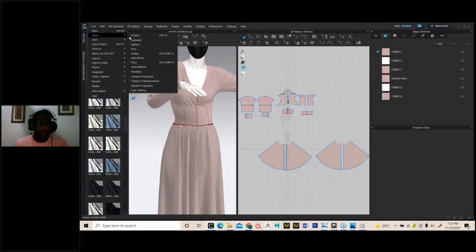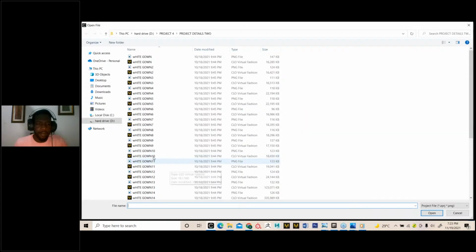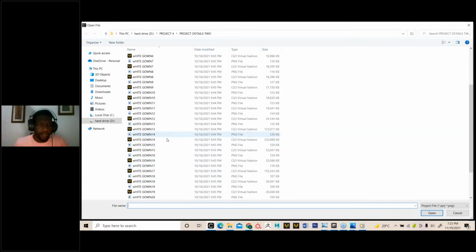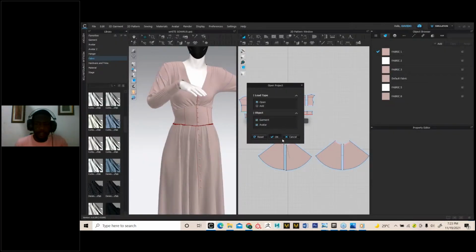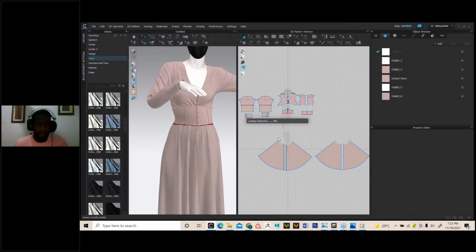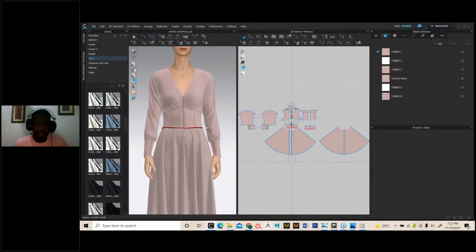So open project. Let's not open something. Let's open 716. Open. All right. So this should work fine now. All right. So depending on the size of the file, it might take a little bit of time to open.